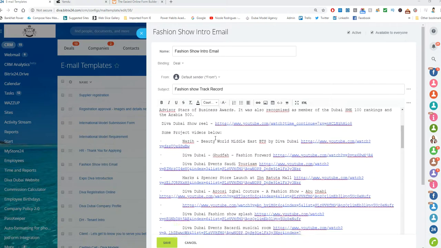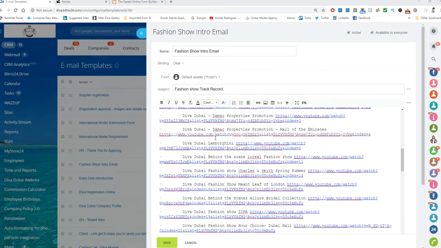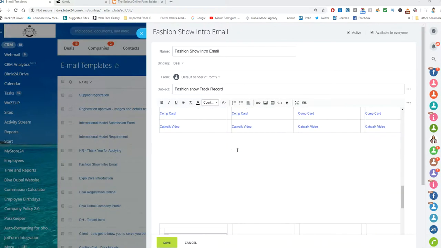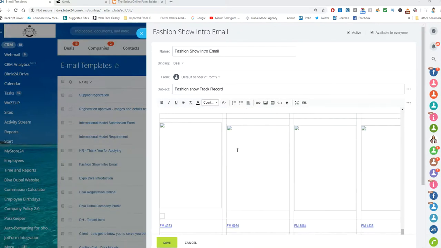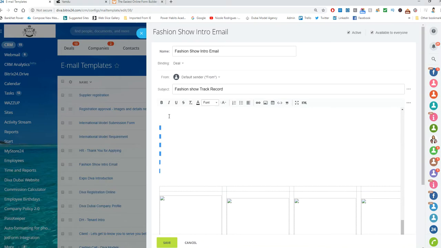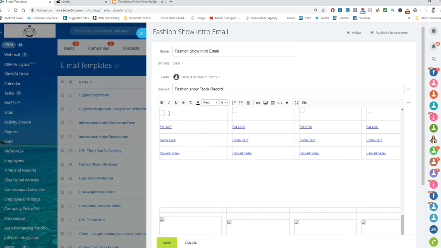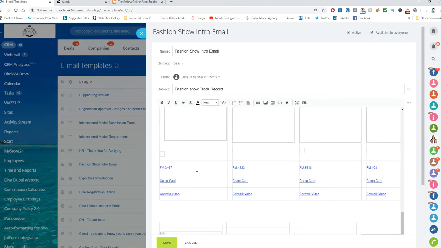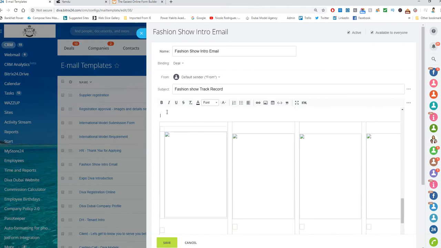So this is the form that goes out with the links to all the videos that we've done, a little more detailed, and this has all the composite cards of the models that you're proposing for the client. You need to check this. If you see any errors, please bring it to my attention so that we can have it fixed.